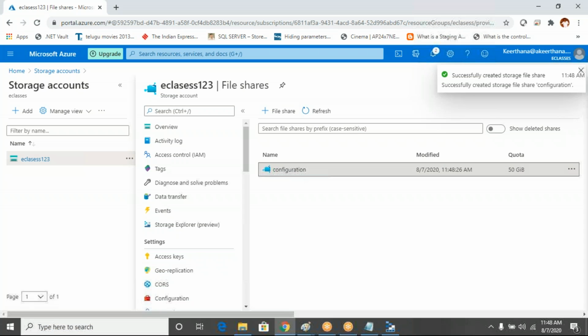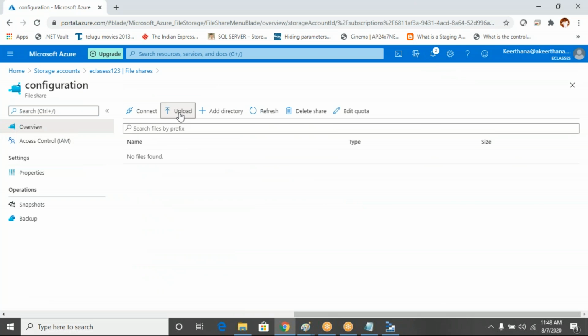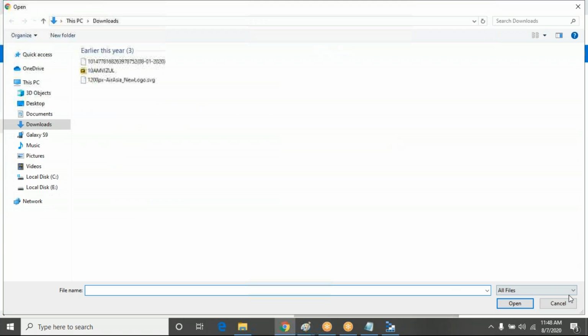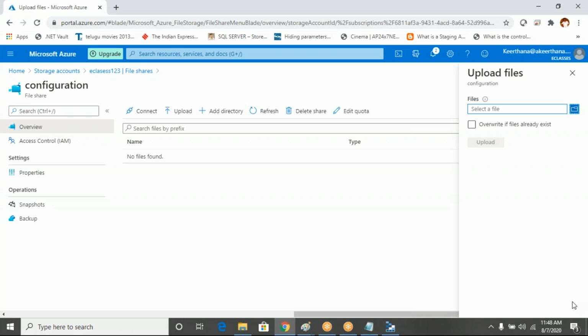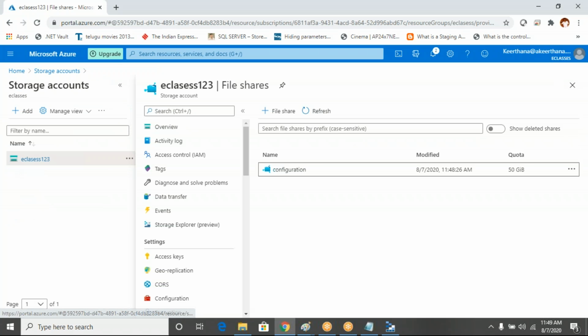Go inside this configuration file share, and you can upload the files. Whatever configuration files, some common configuration information is needed for multiple applications. That information we store inside one file, and that file will be connected to by many applications. And whatever quota you specify, the file should not be more than that quota. That is a file share.